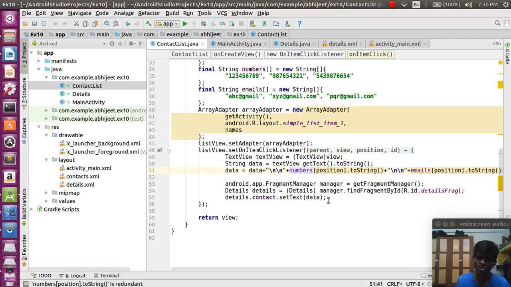in the fragment manager we are calling the fragment manager over here, and we are going to pass the details, findFragmentById R.id.details_frag, and we are just going to do details contact.setText. It will just show us the text. So over here this is how it is done. So let's execute it and see.